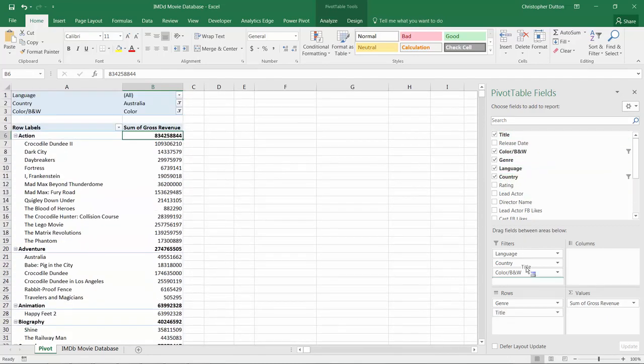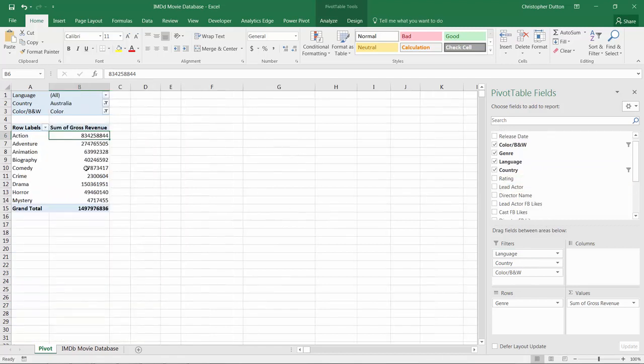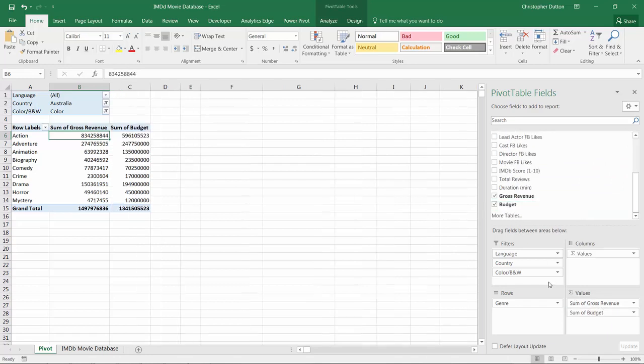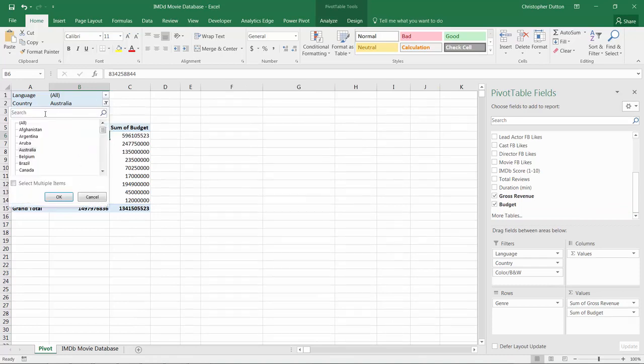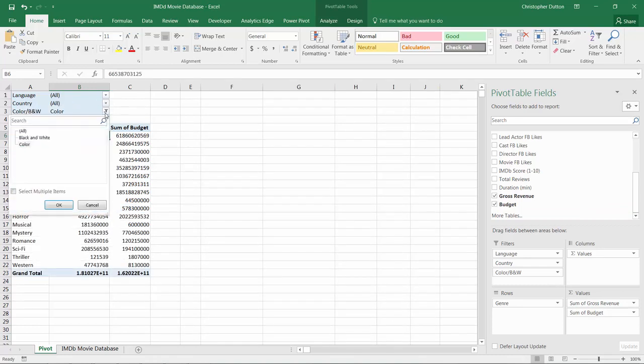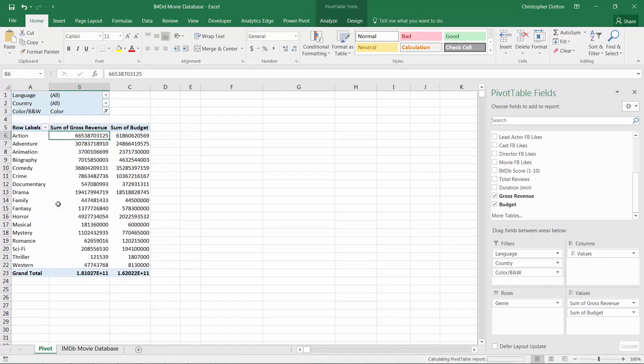So now let's drag title out so that we're only looking at the revenue by genre. Just like we were able to add multiple filters and multiple row labels, we can also look at multiple value fields. So why don't we take budget and drag budget in as well. So now we're looking at revenue and budget by genre. Let's go ahead and clear these two filters so that we're no longer limited to just Australian color films. Now we're looking at all countries, all languages, all color or black and white films.